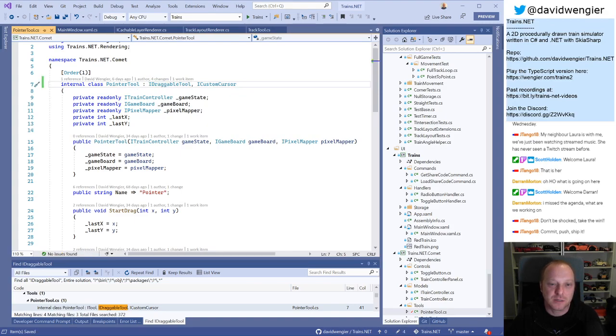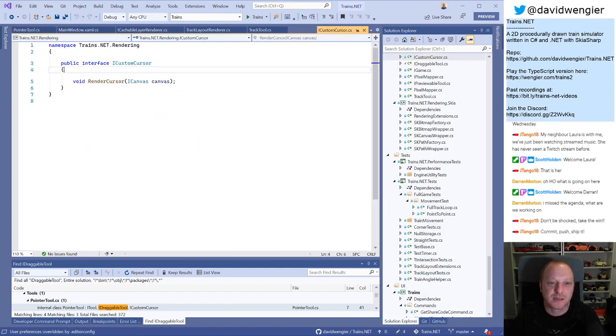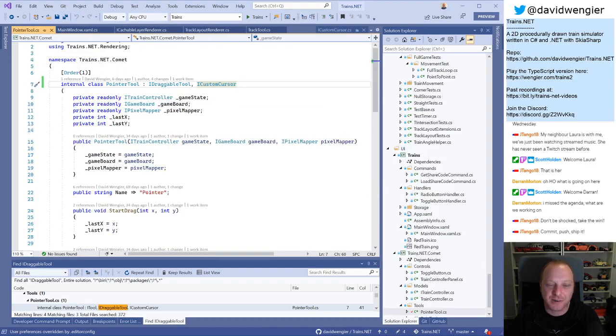Custom cursor is interesting. Custom cursor is another one that I think should be a separate class, because again, this has no logic. This doesn't need anything in here, I don't think. So yeah, I think we'll fix that.